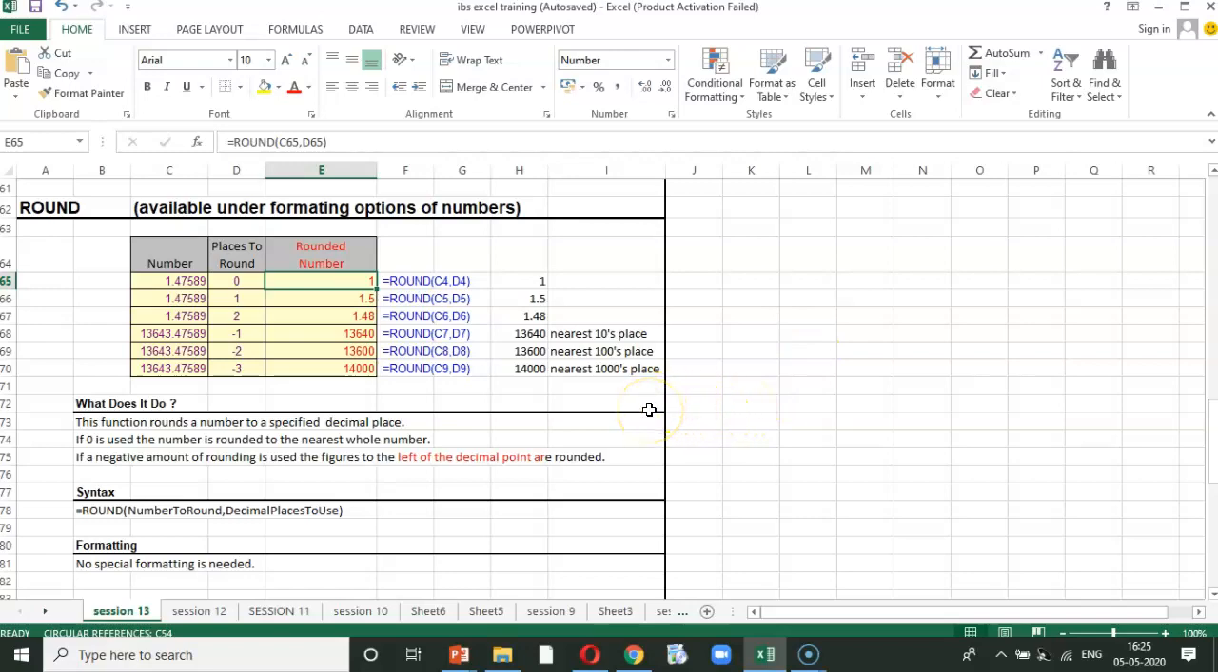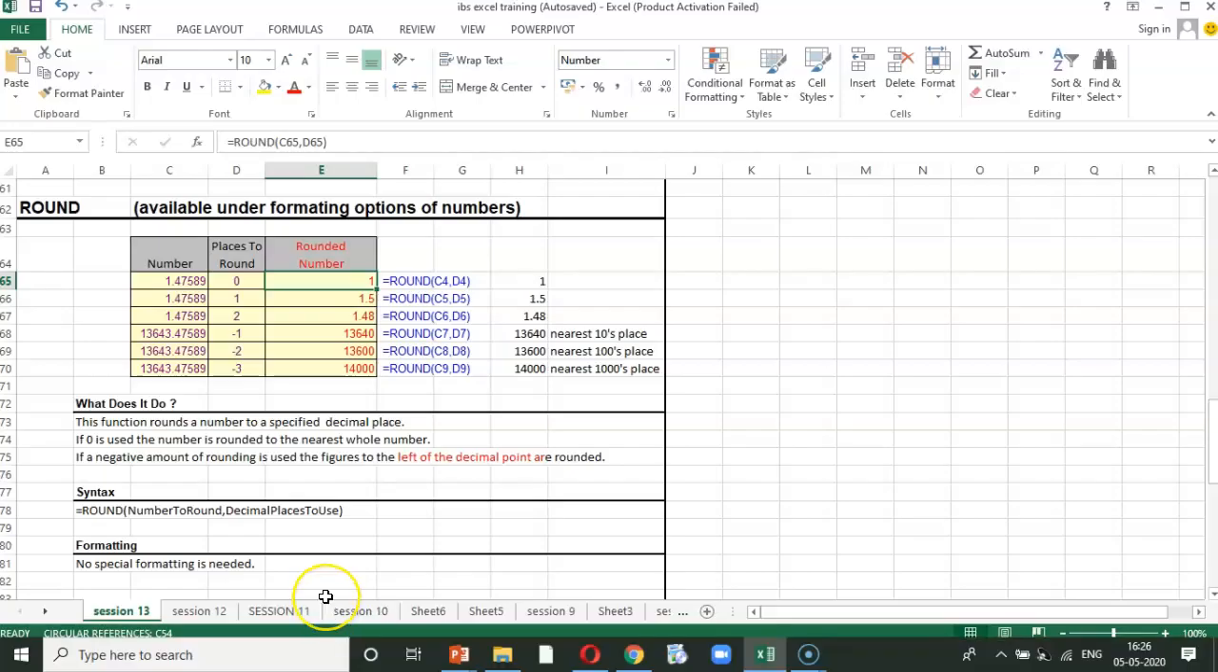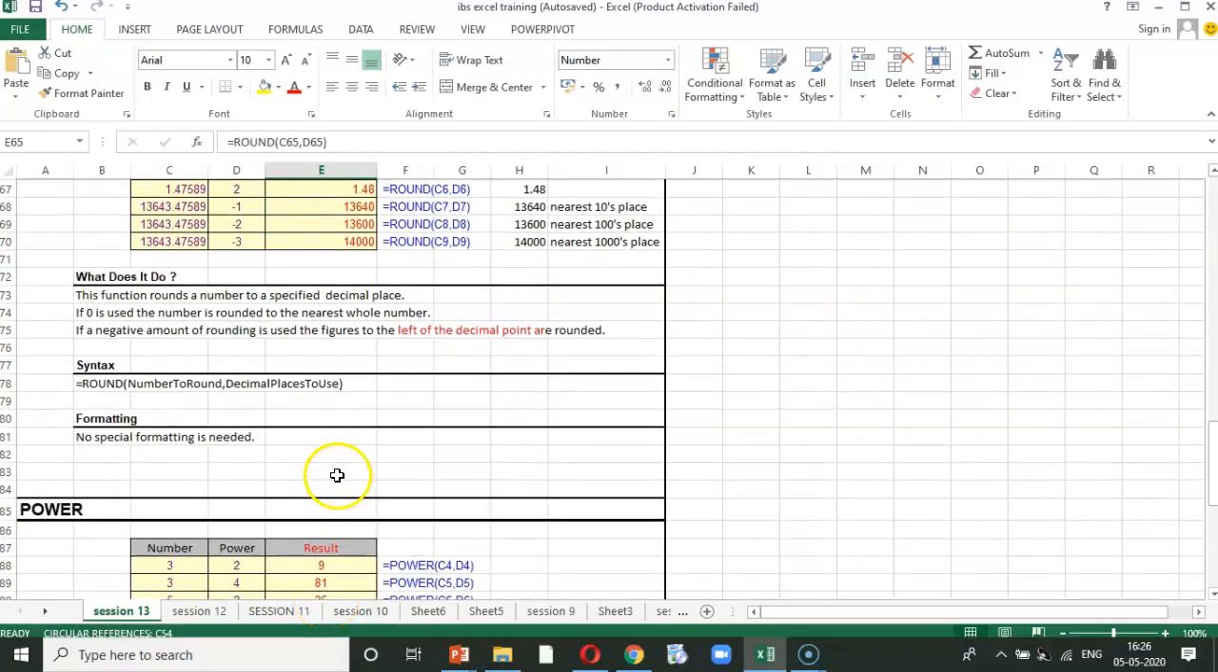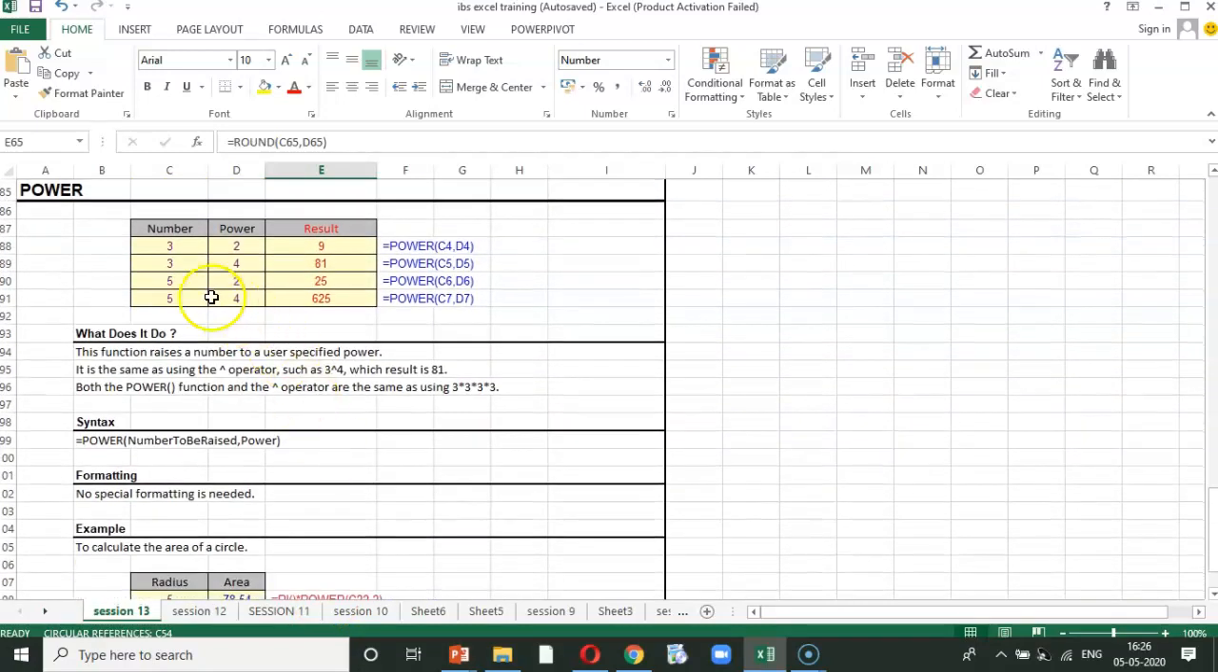Now let us look at the power function, which we have already discussed in session 8. Power is nothing but raised to, and the raised to factor is also called the exponent. My syntax runs equal to power, then you capture the cell reference, comma, and next is the exponent. In this example, the number which has to be raised to the power is 3 and the exponent is 2.